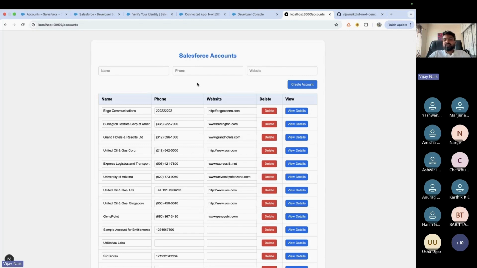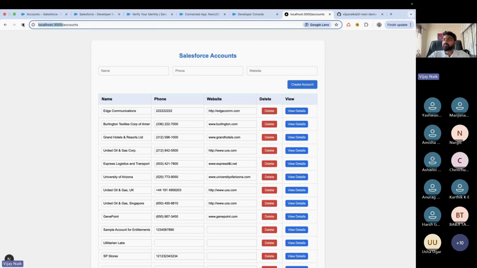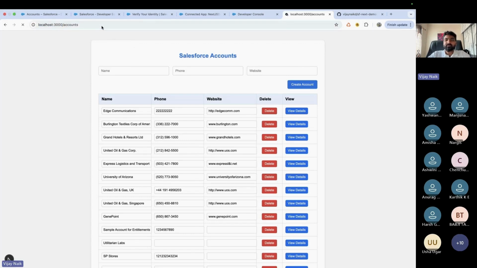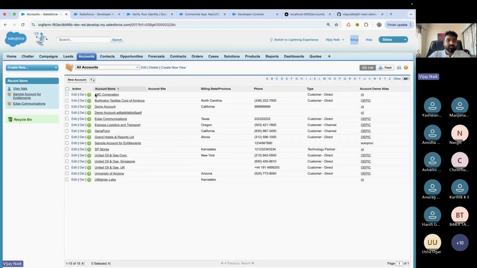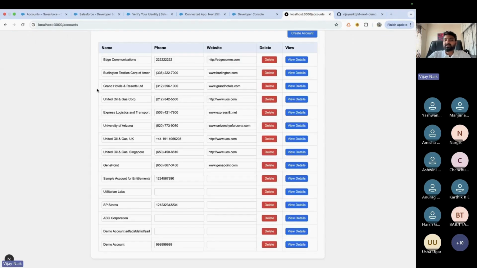What I'm going to do here is access Salesforce data from this NextJS application. And if you see, I'm running this locally. It's running on localhost 3000, and I'm trying to access data from Salesforce. You can see it's loading data, and all of this data is coming from Salesforce. If you go to accounts here, you can see there are 15 accounts, and this is the data that we are seeing in my Next.js application.